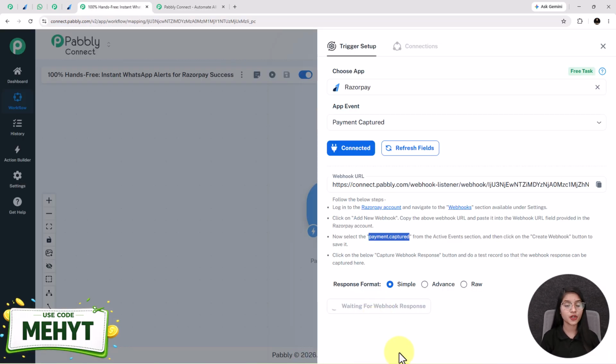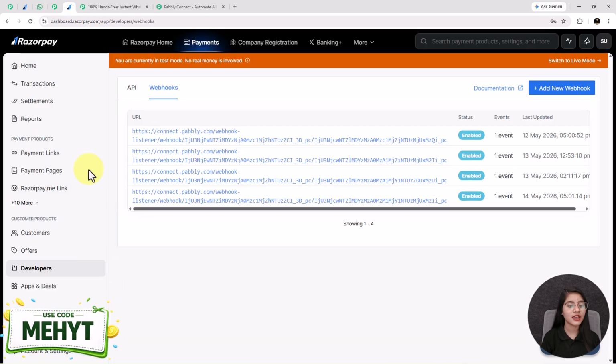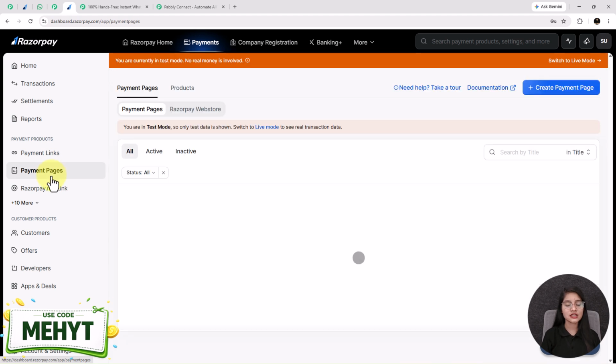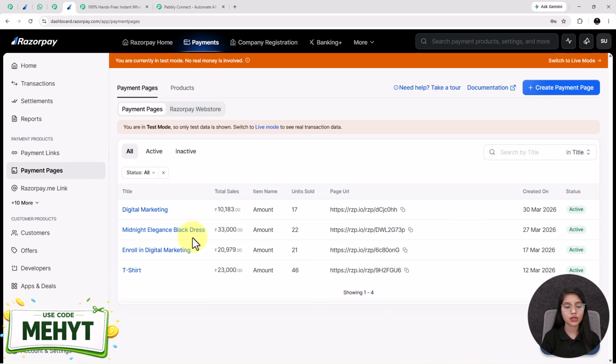So for getting this webhook response, I am going to do one test payment through my Razorpay account. For that, I am again coming to this page and clicking on this payment pages button. See, these are the payment pages that I have already created before.